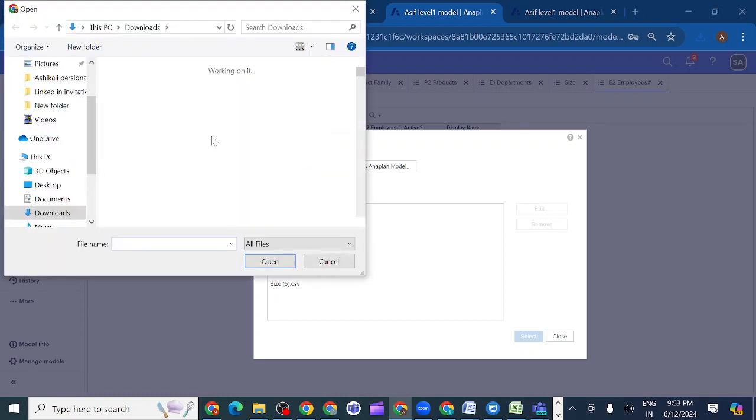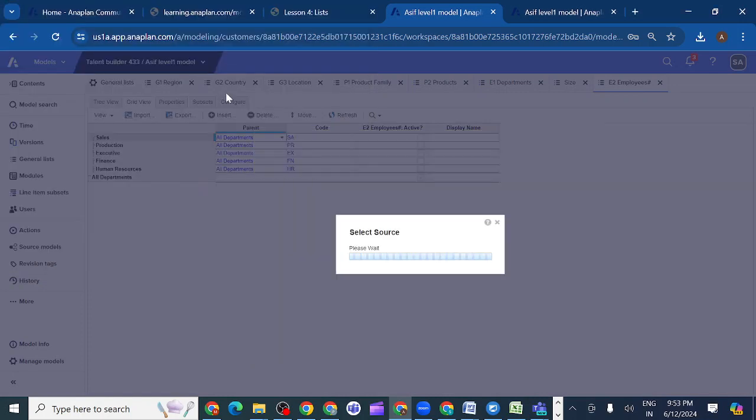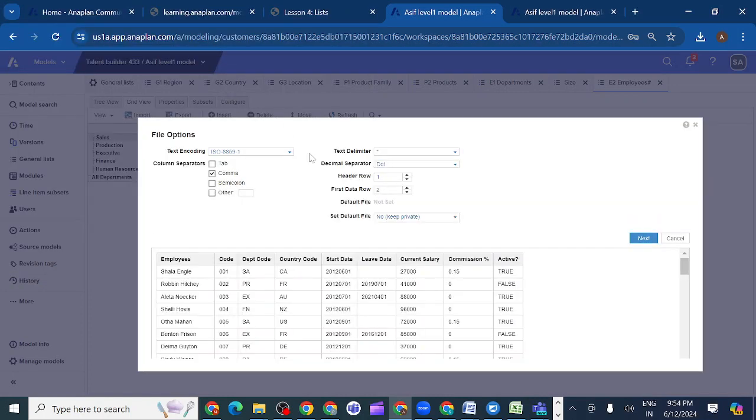Upload new file. Click on employees file. We should not open it directly; we should try to import it here, and keep it for admins only. Click on next.